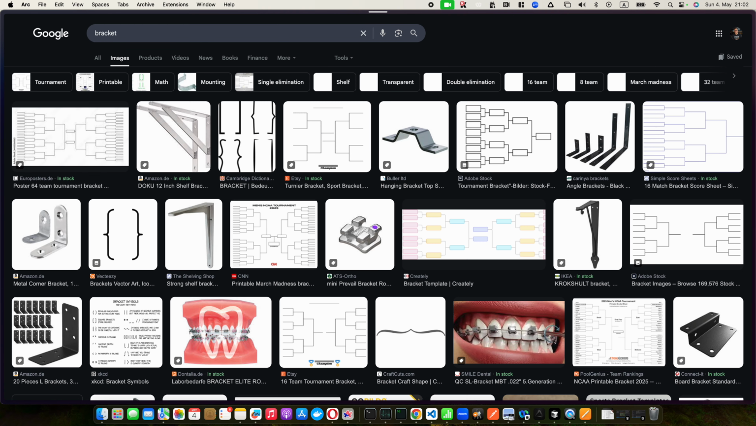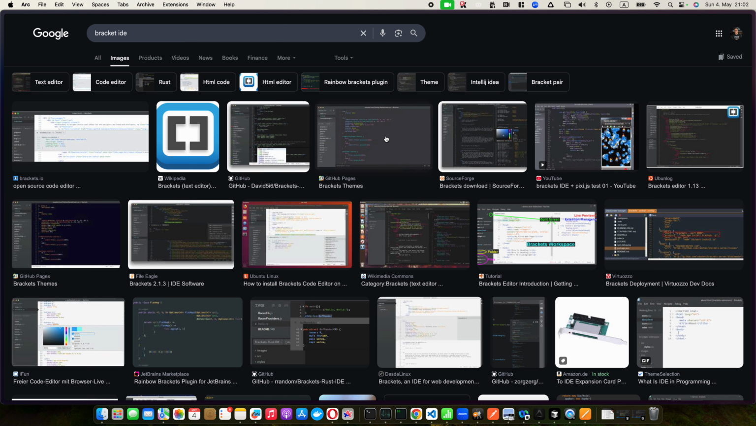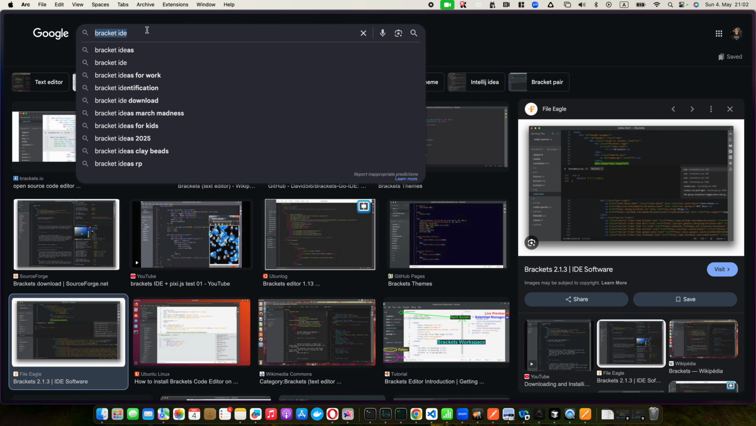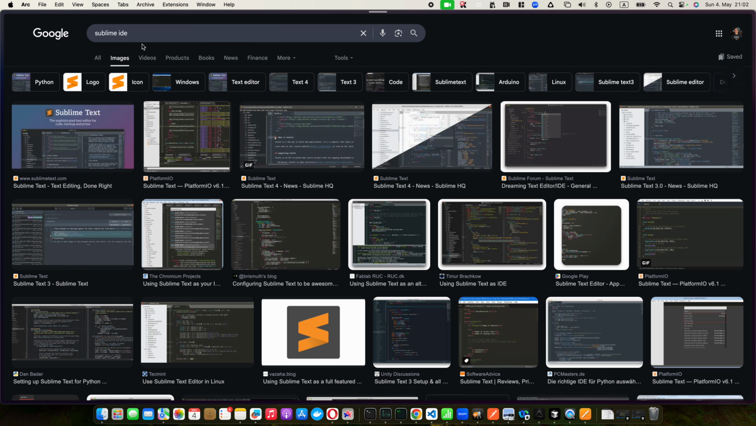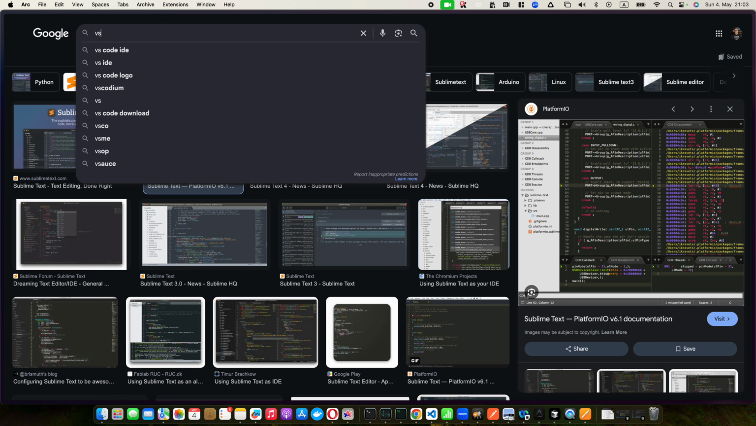Brackets was one of them that I really liked. I worked with a bunch of others. I don't remember, this was the logo of this. But I worked with a lot of different IDEs, a lot of them. Sublime was another one, and so on and so forth. And what really resonated with me was VS Code.